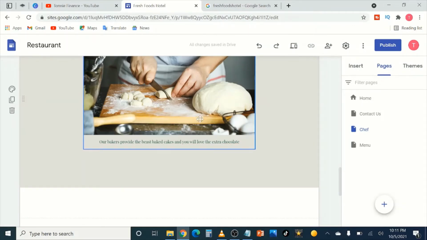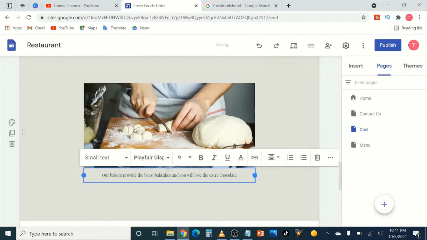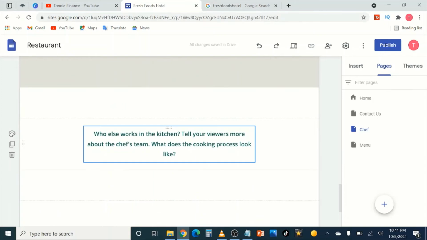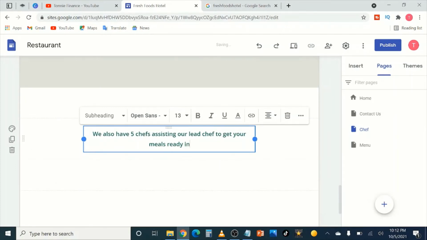Alright, so you want to reference the image here. Our bakers provide the best baked cakes, or you can just say cakes here, best cakes, and we love the extra chocolate. So who else works in the kitchen? Tell your viewers. Here you say we also have 5 chefs assisting our lead chef to get your meals ready in the shortest time possible.